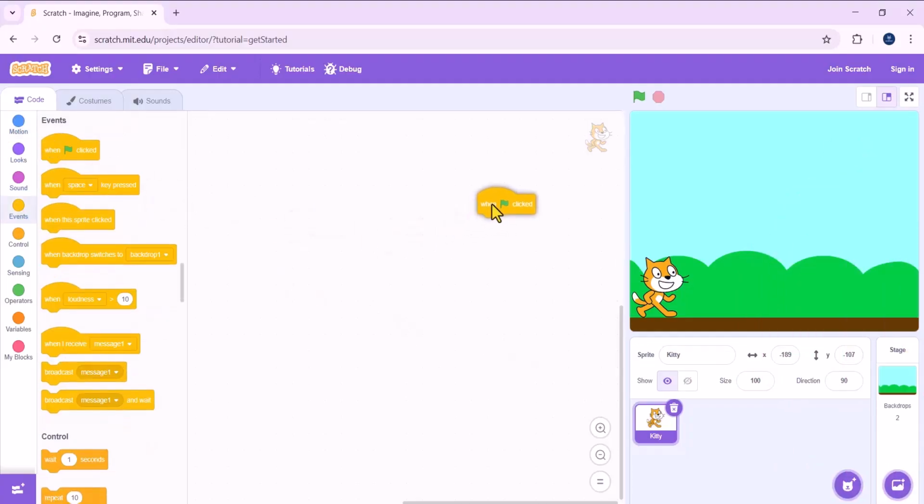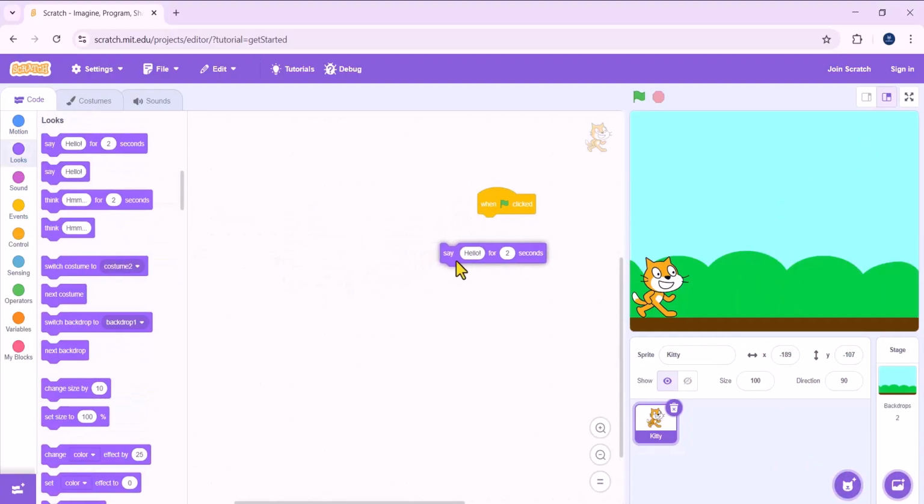To begin working with our tools, I'll add a few code blocks. I'll place the green flag block on the stage, add a save for seconds block, and change its text to high. Then I'll add another save for seconds block so I can write the cat's name inside it.